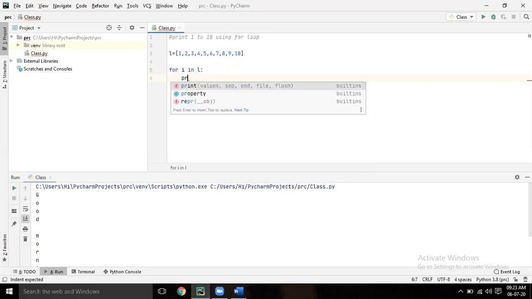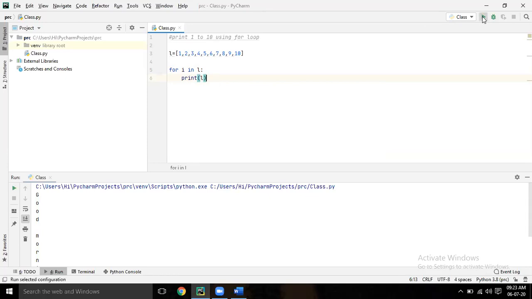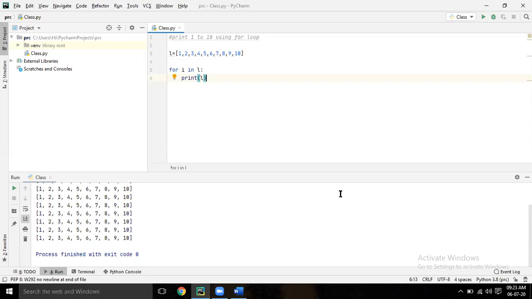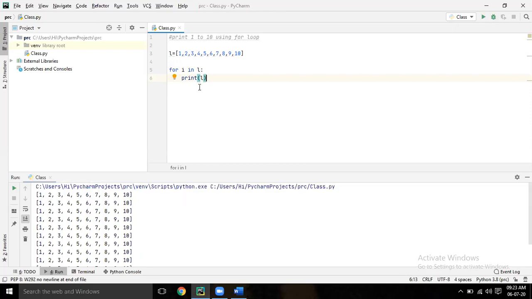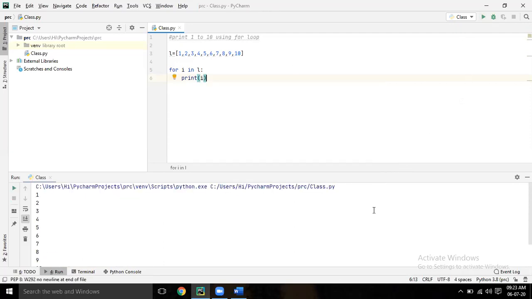So we are printing 1 to 10 using a for loop. L means what? It will print L. You have to print I. L, I. Okay. Clear? Yes. So that means same concept.